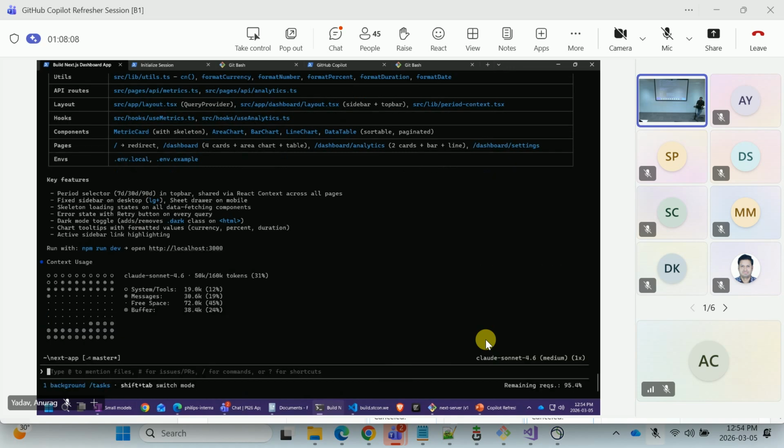To check the current context of your session, you can do /context. It will show how much of it is used, what tools or messages or free space, and how much each configuration is taking in your context.